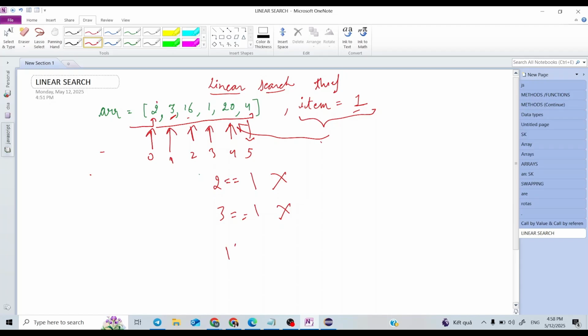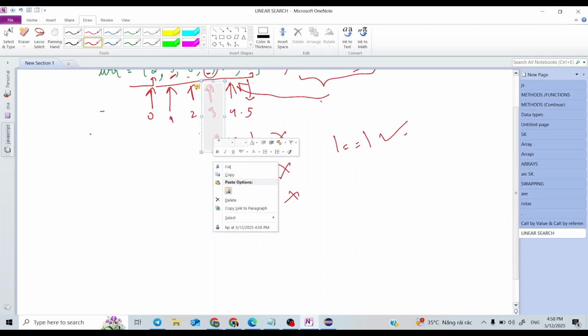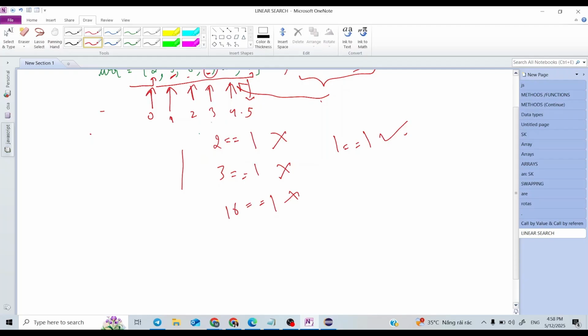Is this 16 equal to 1? No, so move to the further element, that is 1. Now is this 1 equal to 1? Yes. So the element we have been searching for has been found, and there is no need to check further elements. We will return from here. Return means we will return the index, or the value, at this point where our i will be present. We will use i, j, or any variable to loop through the array. I have already told you this thing.